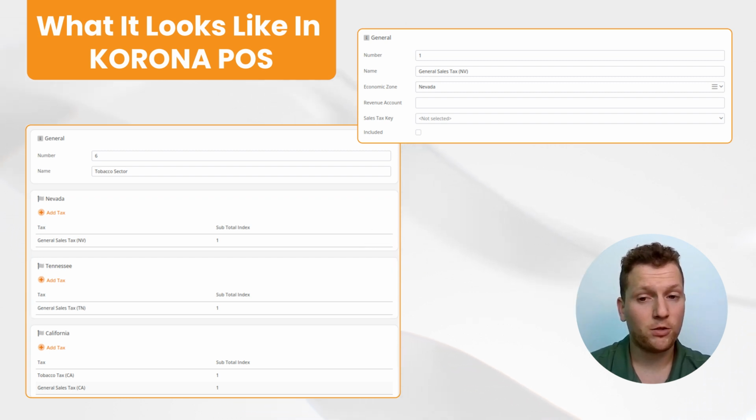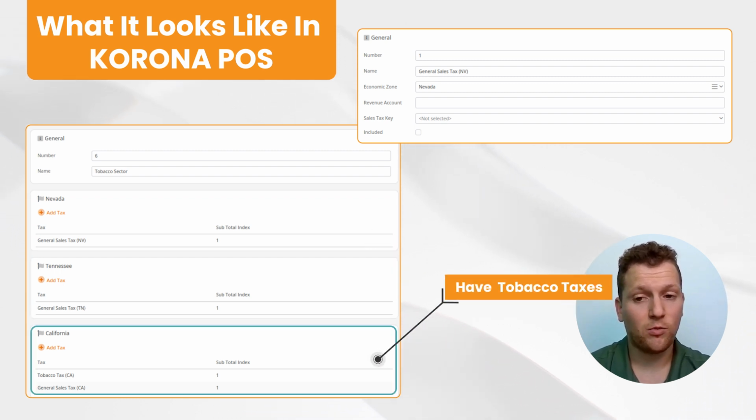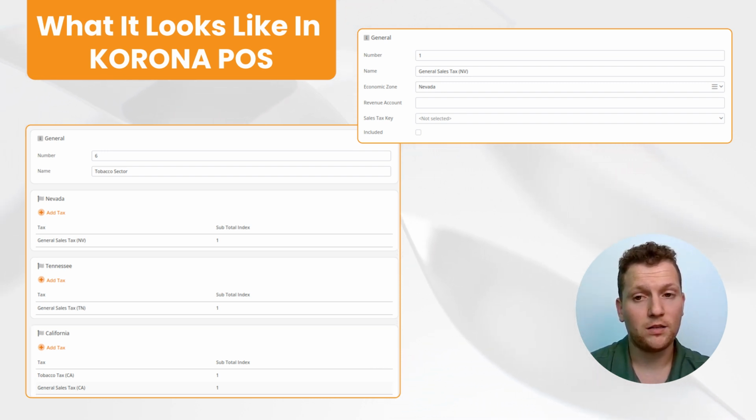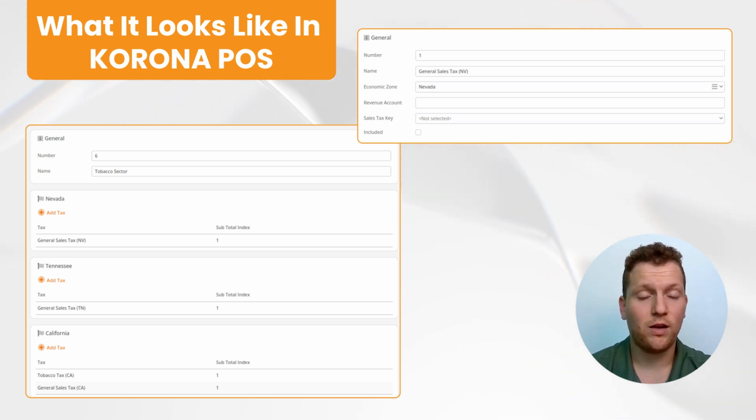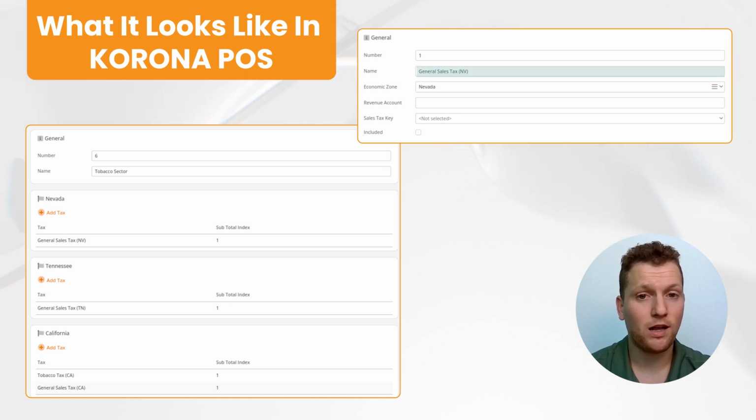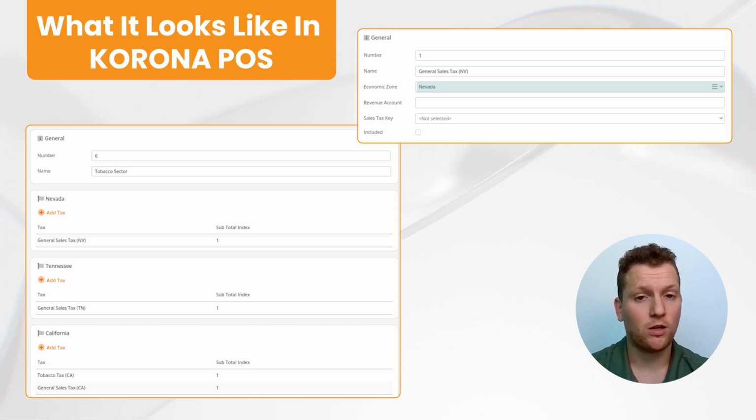But for my California stores, I do have a tobacco tax, so I want to make sure that a tobacco tax that's assigned by state is going to be applied to this sector. When configuring taxes, you have to make them per econ zone. As you see in the top right, when I'm creating my general sales tax for a Nevada store, it asks for which econ zone it's going to be applied to.